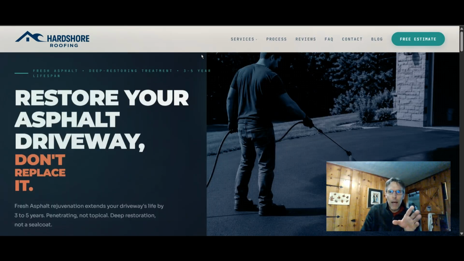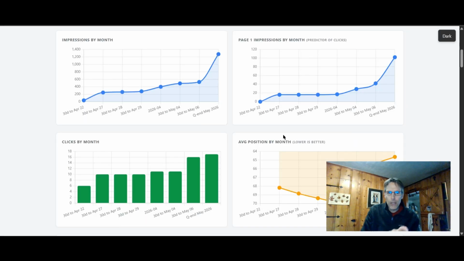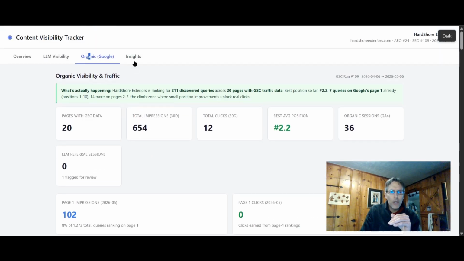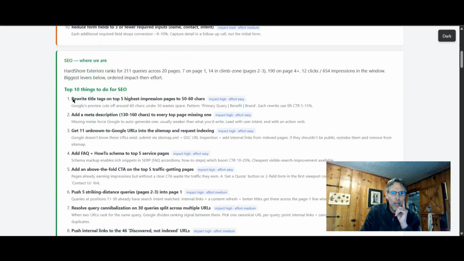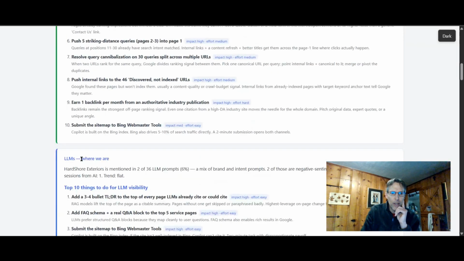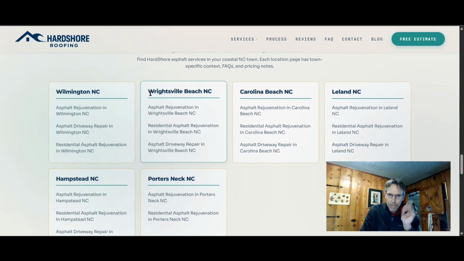Then we have this tracking tool that will tell us how we're doing over time. We're starting to move the needle. Things are going well. But it also comes in and says, we've got some insights. Here are the top 10 things you want to do at the site to get more conversions. Here are the things to do for SEO. Here are the things to do to show up in the LLMs. And one of the recommendations it made was, this is a local business, but you don't have a lot of local service landing pages.